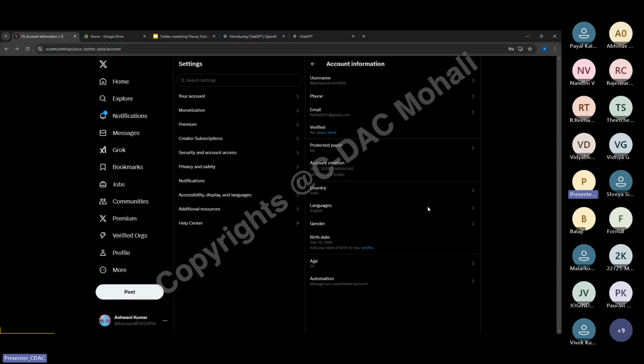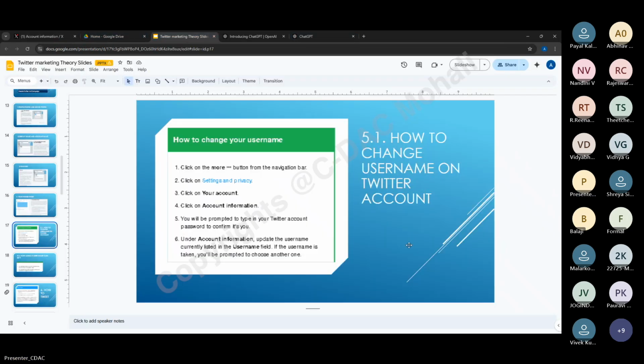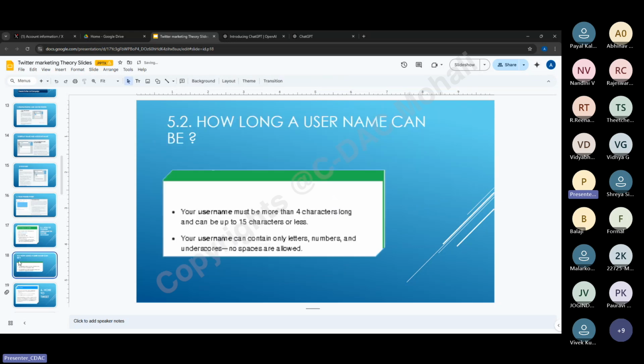So this is your other information, and now this is the username part. After that, how long can a username be? As you can see, it should be within the 15 character range, so the maximum you can create is a username with a length of 15 characters. What characters can it contain? You can use only letters, numbers, and underscore in your username. No spaces are allowed.